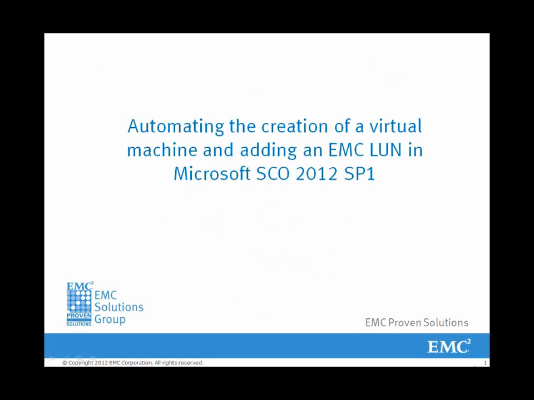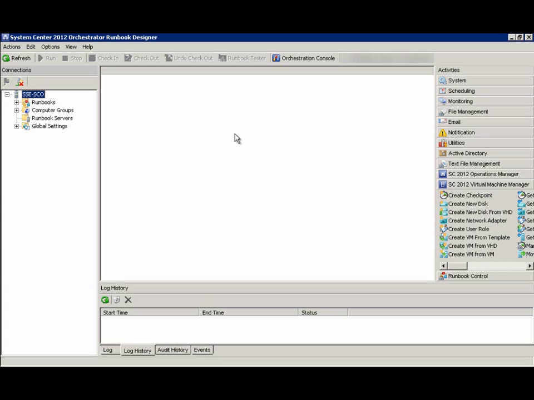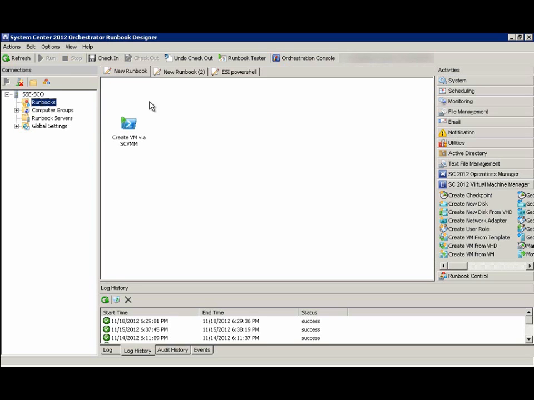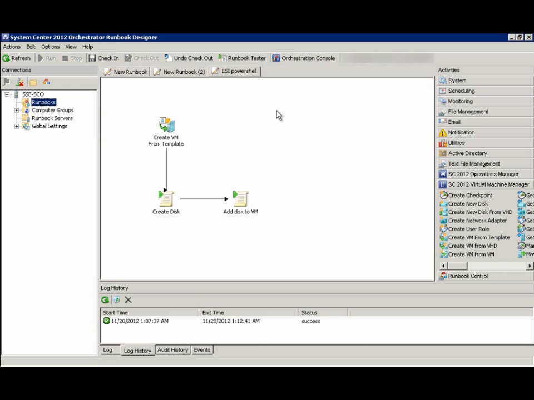Automating the creation of a virtual machine and adding an EMC LUN in Microsoft System Center Orchestrator 2012 SP1. Open the SCO console, and we have a runbook called ESI PowerShell. There are three activities: create a VM from template, create a disk, and add a disk to the new host.